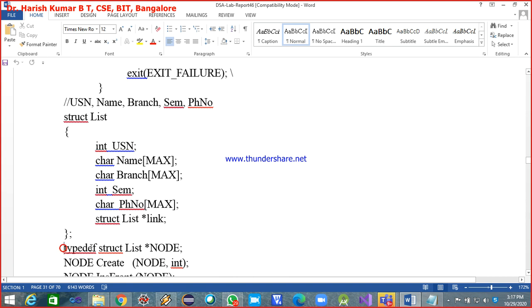See, if I'm not writing this statement, in case I want to declare a pointer A to this structure, how to do it? Struct list star A. I have to do it like this. Now what I've done is I've taken an alias name for my structure. This entire struct list, I've given an alias name, star node. Now if I want to declare A as a pointer to my structure, I can just do it like this, node A. And this is now exactly the same as this.